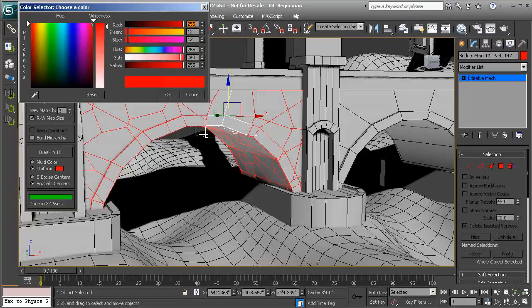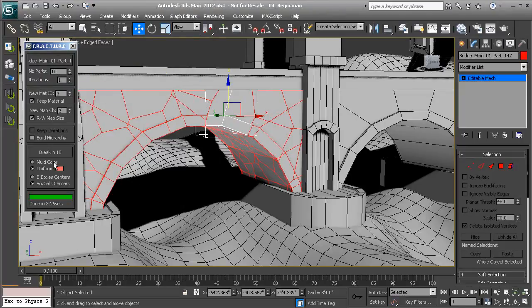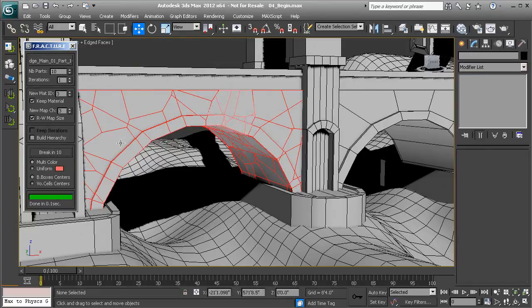I'm going to go down to, let's say, kind of a pink color here. And let me type in 100 and 100 on this, because I'm going to break up some other chunks here, and I want those to be the same color. Okay, so let's hit OK, and let's break into 10.